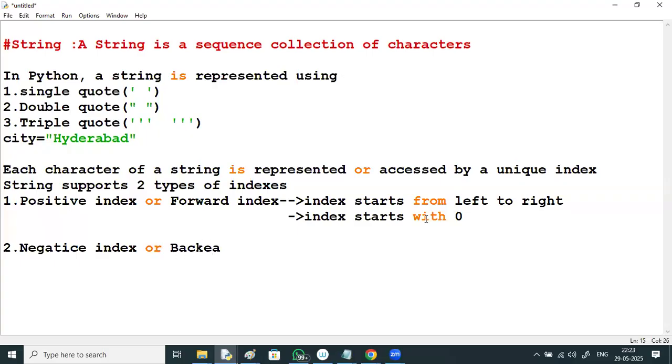Negative index or backward index. One more index. Negative index or backward index. Index starts from right to left. Index starts with -1.